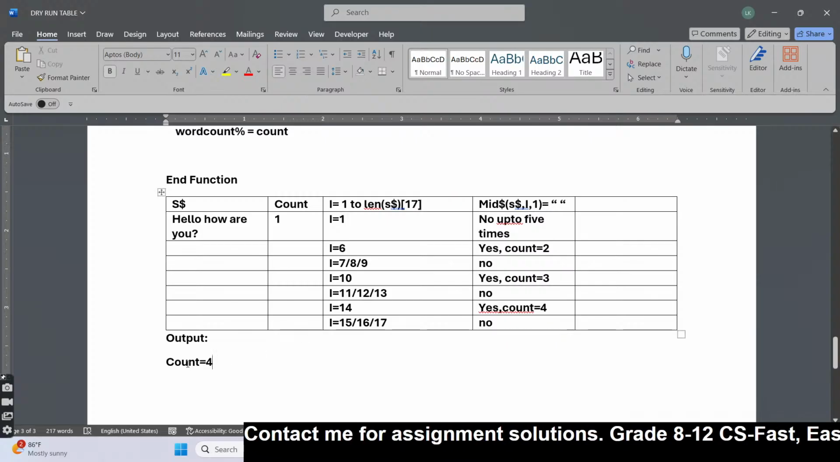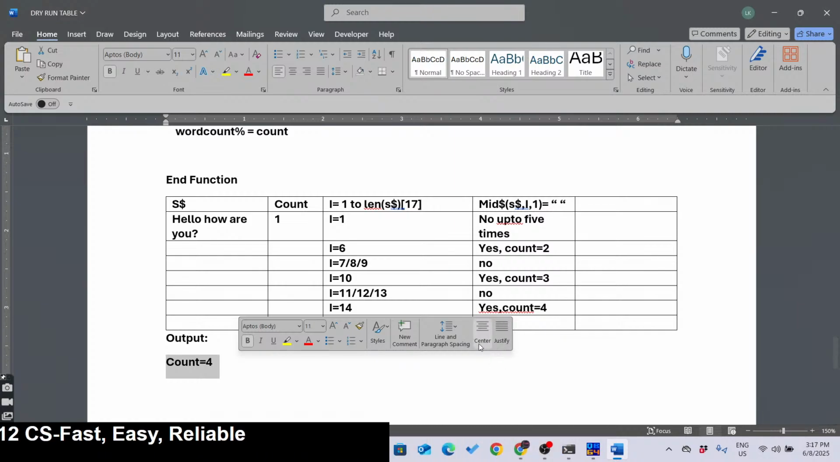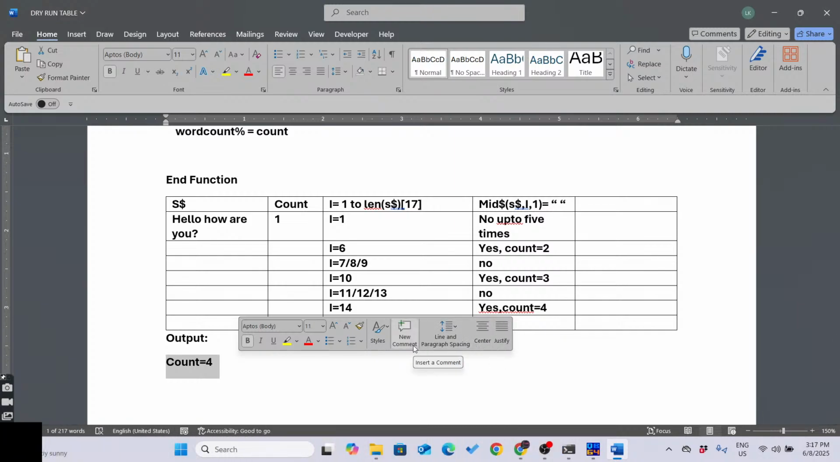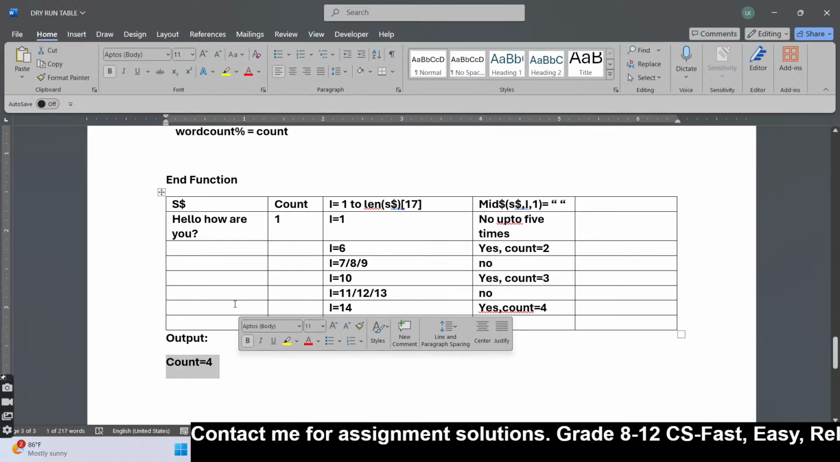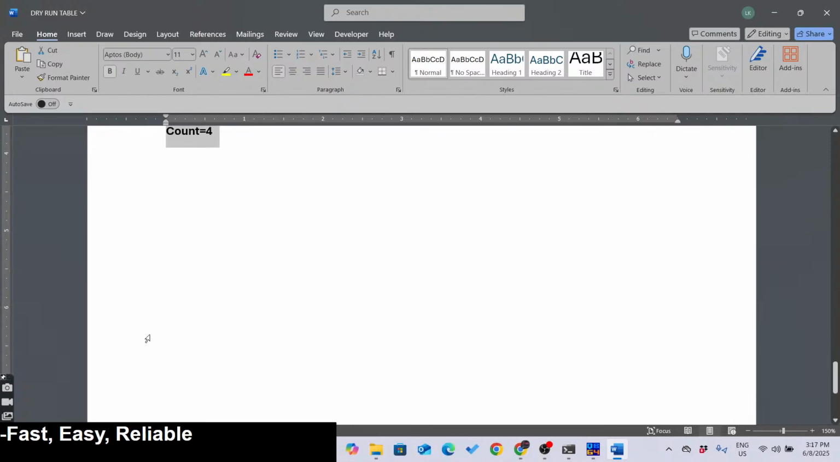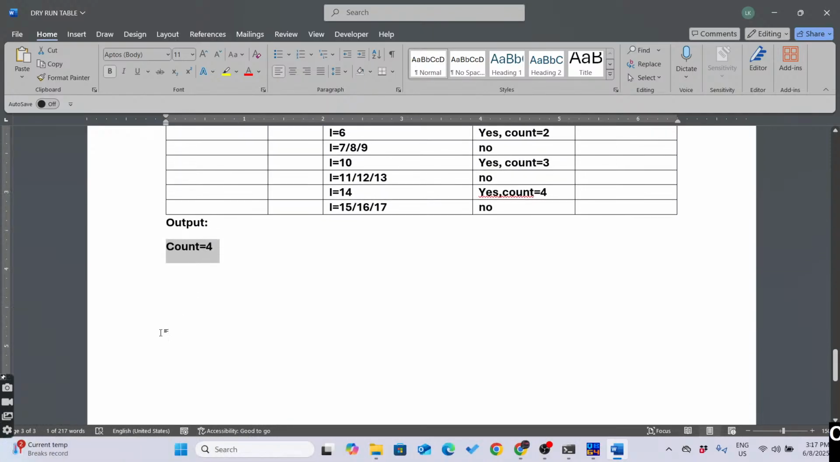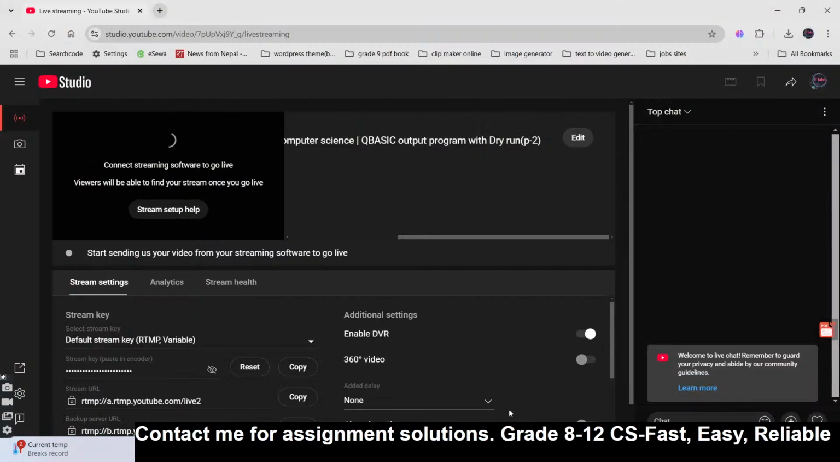So this is the output of our program, and we have got it here. So this is how we can make a table. This is called dry run, and we can see actually how the function or how the program is executing and giving us output. Now let's go for the next program. I hope you have solved this one. If you have any question, then let me know.